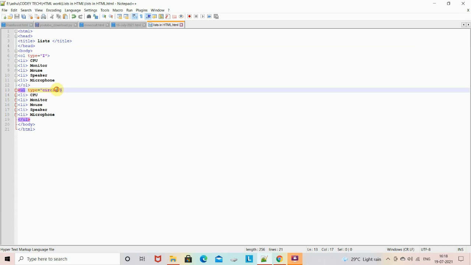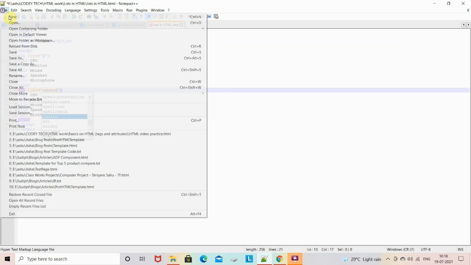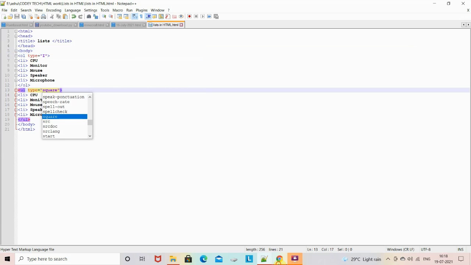Now you can also give filled squares. For that you can write square and just save it. Now you can see it has filled squares. So this is all about lists.